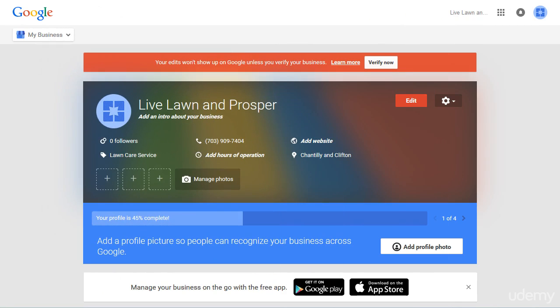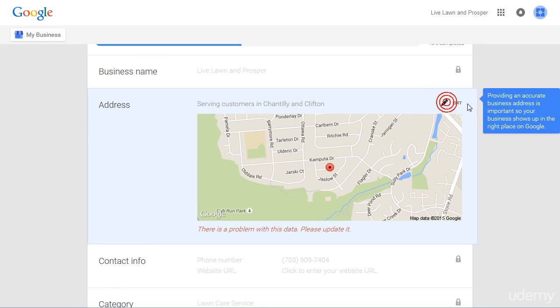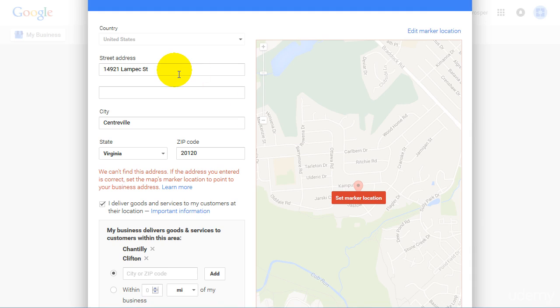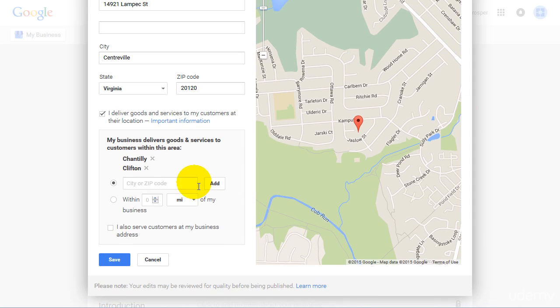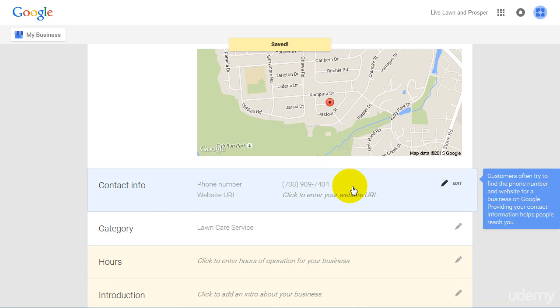So let's go ahead and start by clicking the edit button. We'll see here we've already entered the business name. Under the address it said there's a problem, please update it. It says they cannot find this address. This is in fact the correct address. That actually looks right about where it is located. So we'll click OK. And this looks a lot like what we did in the beginning here. We can go ahead and, obviously, we didn't add in Centerville, which is where the business is located, and click Save. Now let's go down.